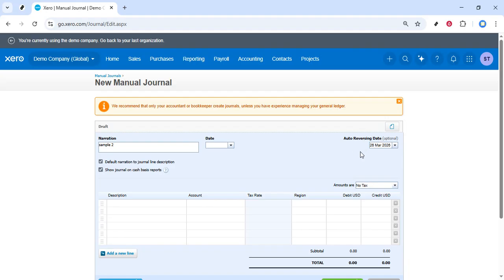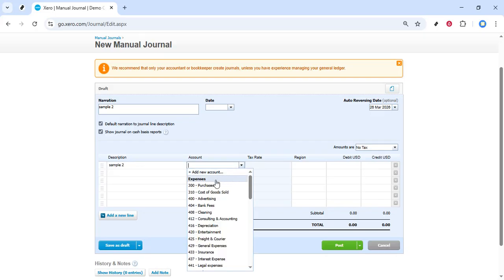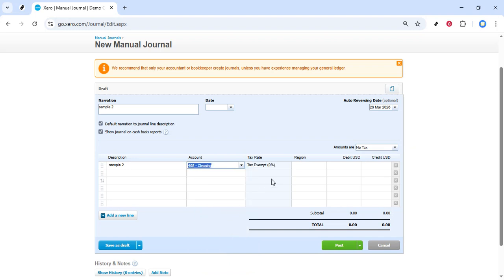Now move down to the journal lines. For each line, you'll need to add several pieces of information. Start with a description for each line that briefly explains what that part of the journal is for, such as accrued expense or reversal of revenue adjustment. Then select the correct account from your chart of accounts. Choose the tax rate that applies to that transaction, if any, and select the region or tracking category if your organization uses tracking for departments, locations, or projects.